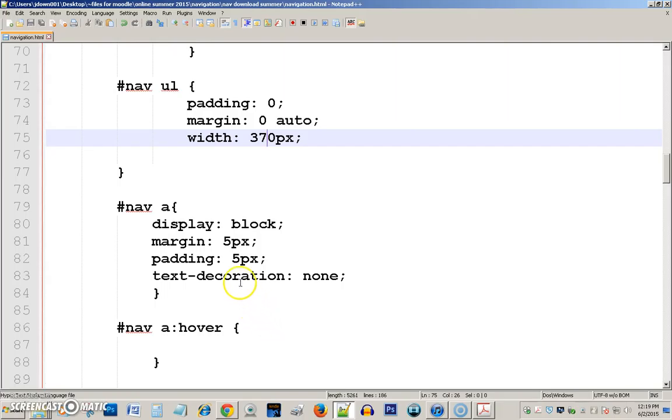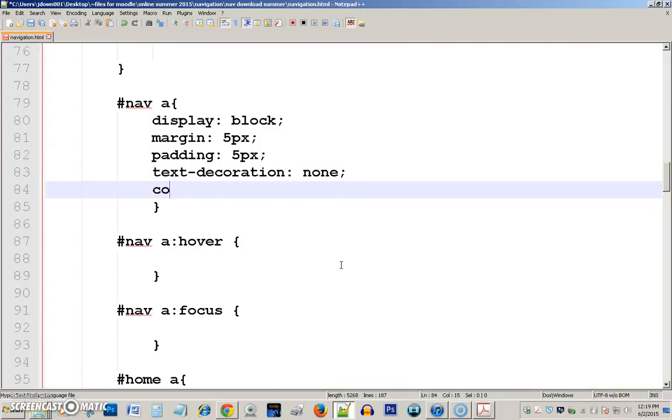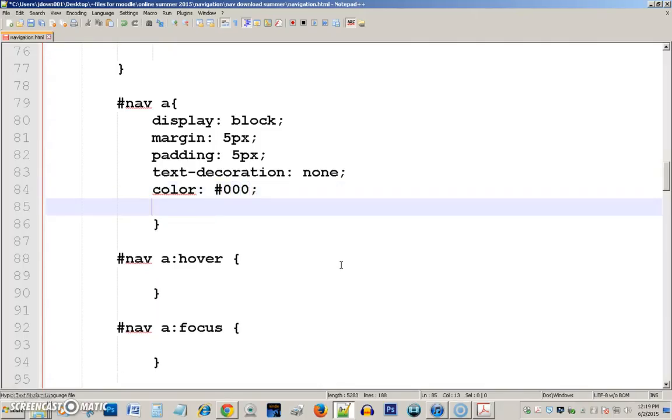So what are we going to do? We have to get to the nav A. We're in nav A right now. So let's go ahead and add a color and a background color. Okay. Hashtag 000, sure. And let's make the background color. And you can read this in your instructions if you want.